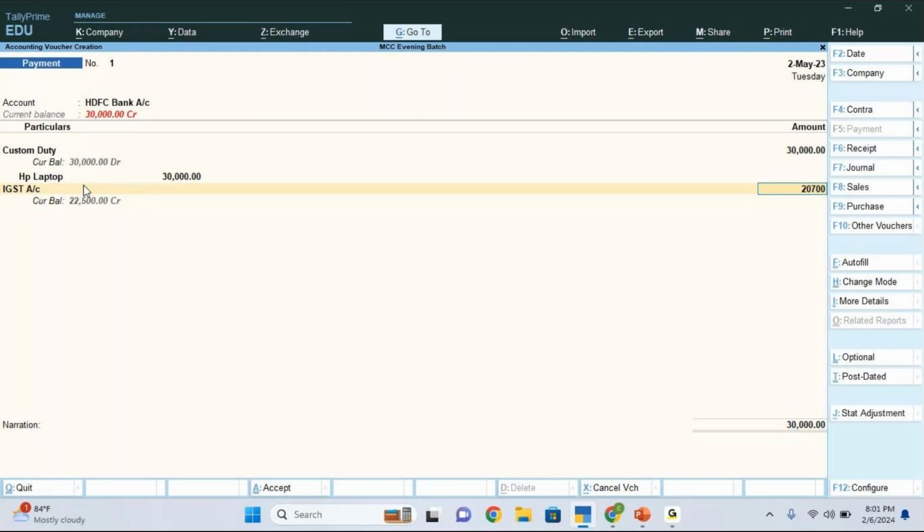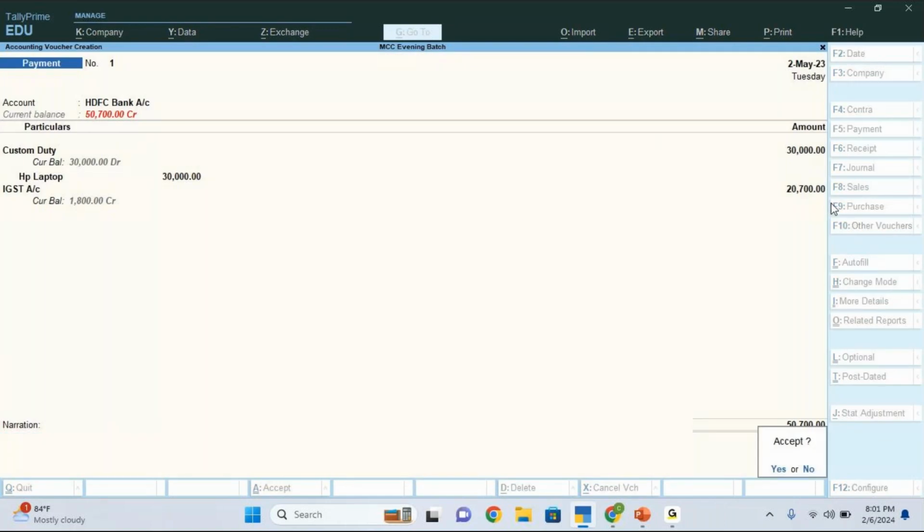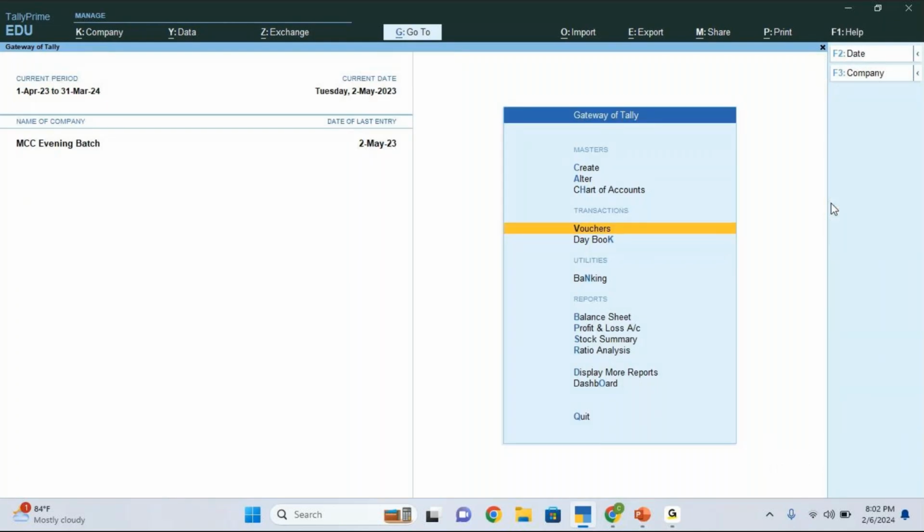Fine, no problem. You can check your IGST balance there and provide that balance here, 20,700. Enter, enter. These are your basic banking details, and press enter. So this is how you can pay the custom duty and IGST. Only after you pay the custom duty will you receive the goods from the port. Unless you do that, you will not get any goods from the port that have been transported. So this was all about your import transactions.